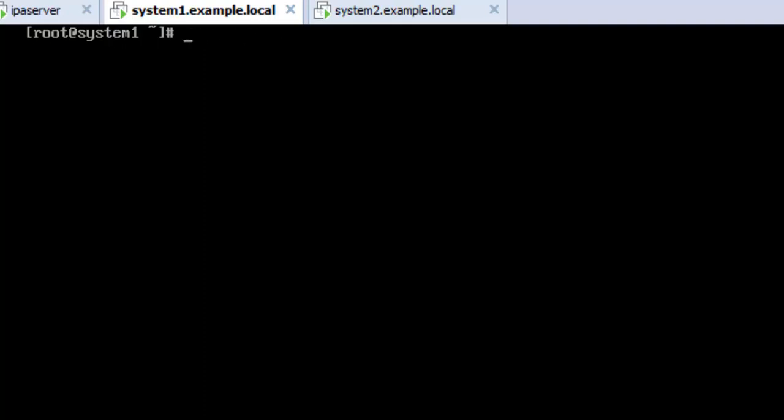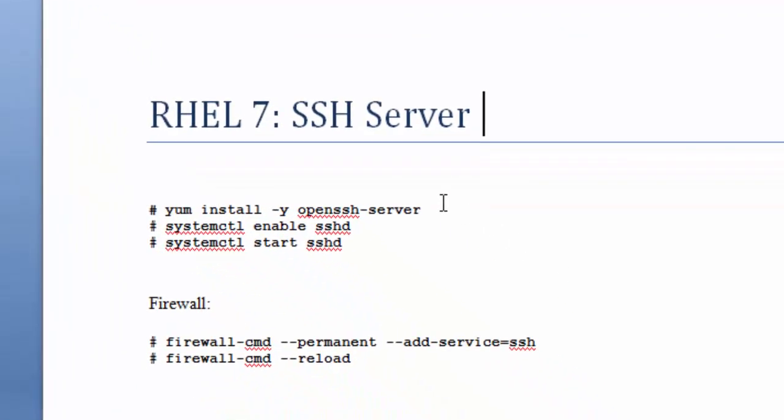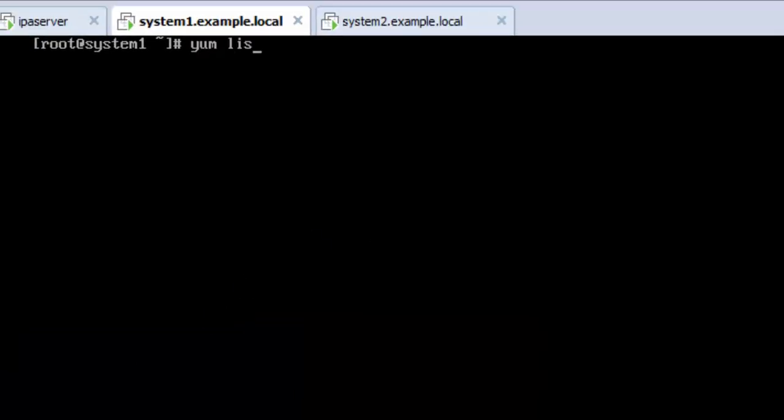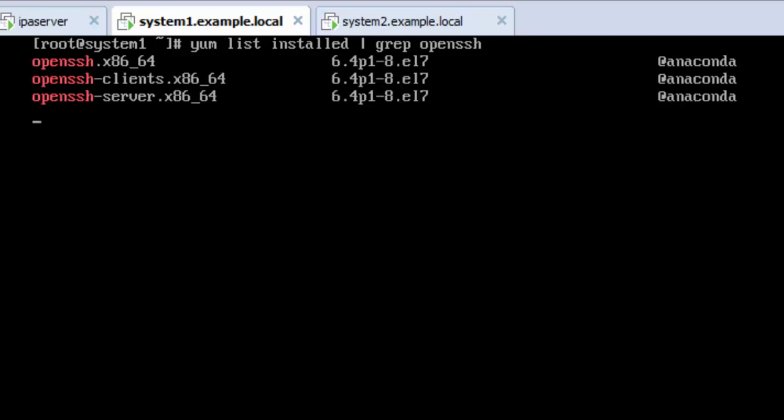Let's first check whether this package OpenSSH is installed or not. By default, it comes pre-installed with Red Hat 7.0. We are working on CentOS 7.0 or Red Hat 7.0. It's already installed with the dependencies.